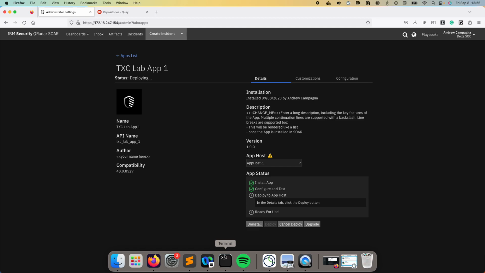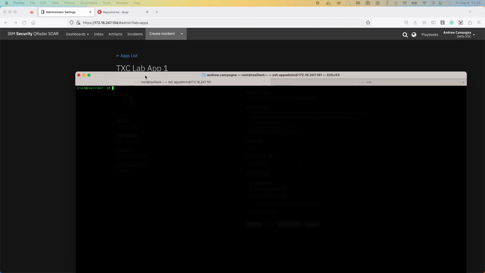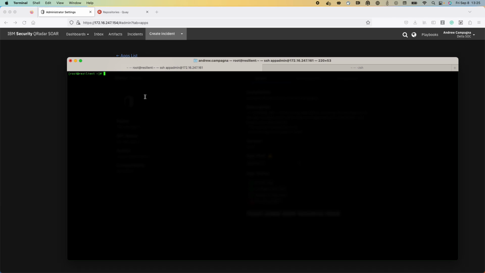And while this is deploying, we can go ahead and log into the actual app host itself. So let me just go ahead and drag this terminal screen over here. And just to show you how to log into the app host in a way that you can get to what you want to get to with Kubernetes, we SSH in as the app admin account at the app host IP address.